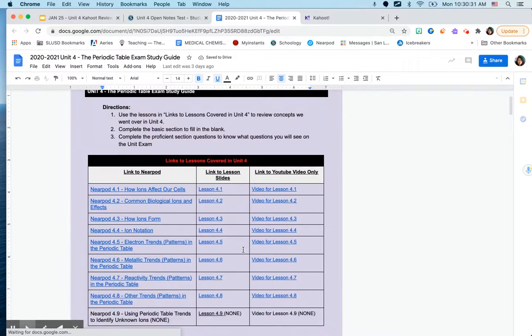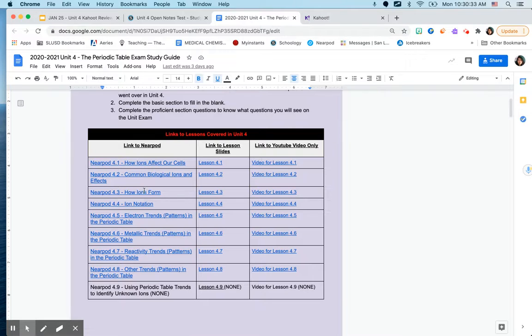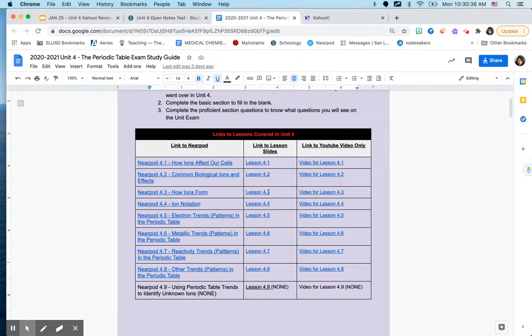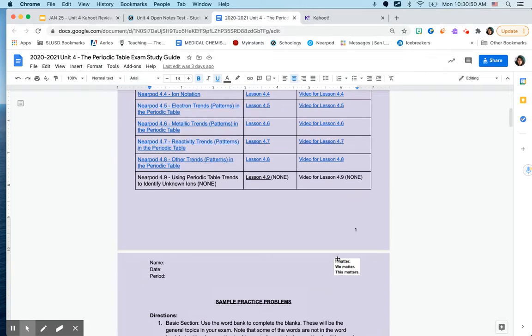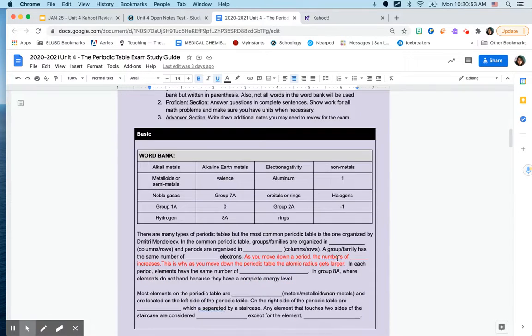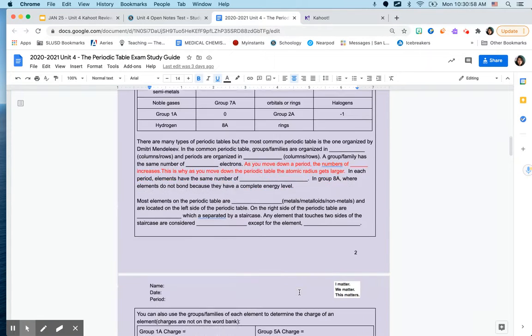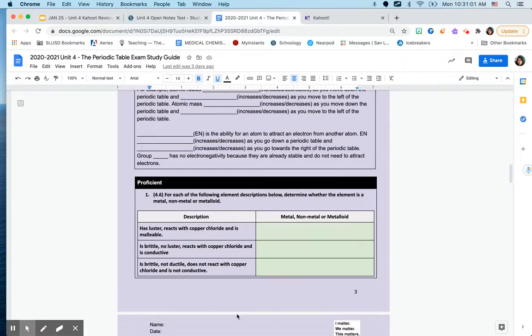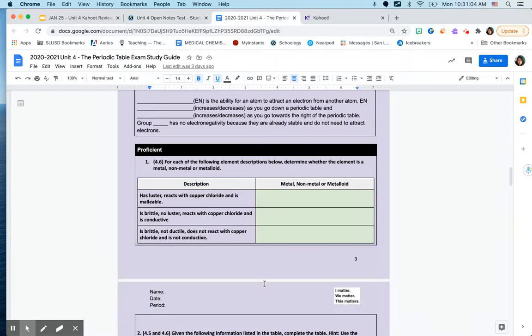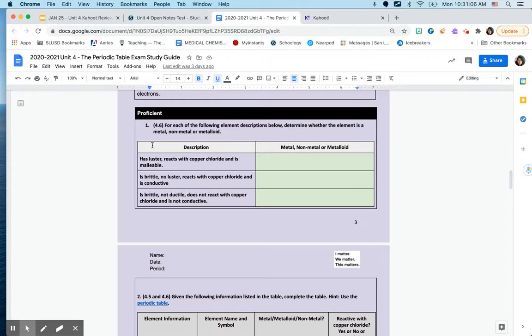So notice that the first part covers all of the Nearpod lessons that we went over. If you just want the slides, that's this middle column. And for the YouTube link only, that's the third column. So this section or this table should help you review for your unit exam. Below that will be example practice problems that are fill in the blank with key terms that you need to know for the test. And then below that are practice problems that will be very similar to the ones that you see on the Open Notes test tomorrow.